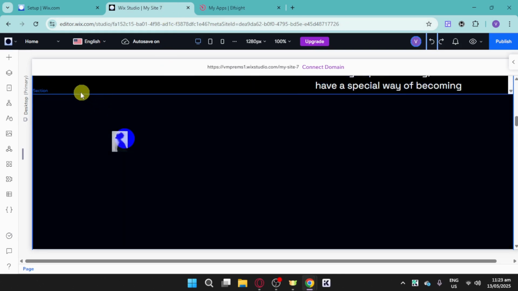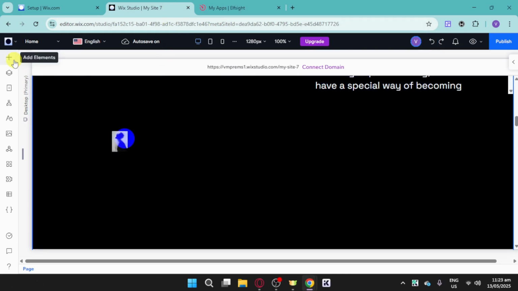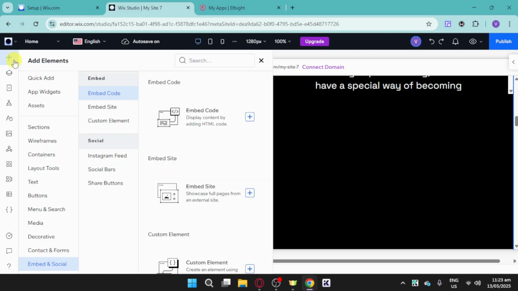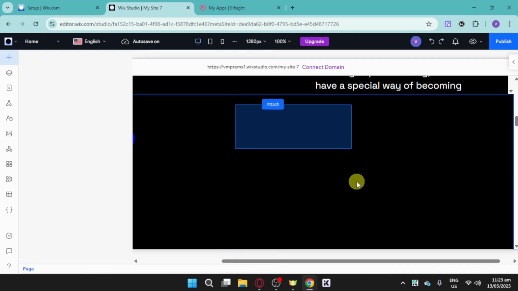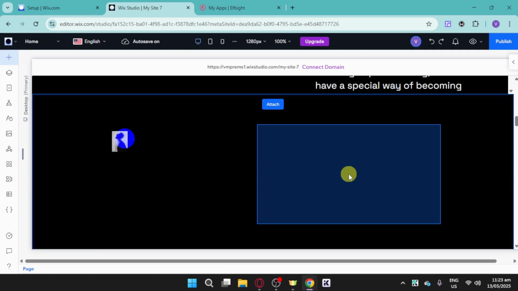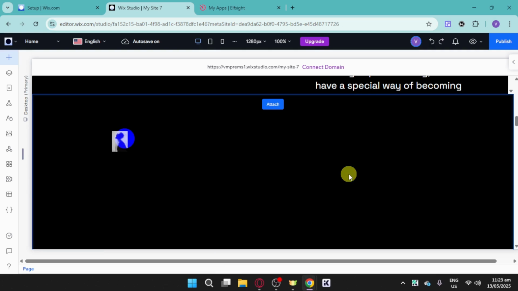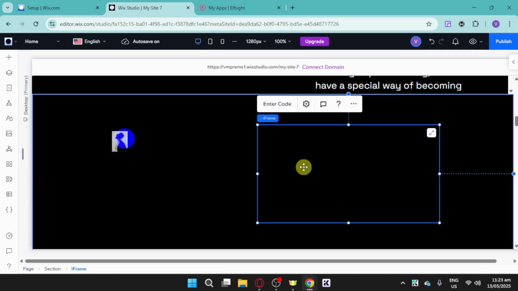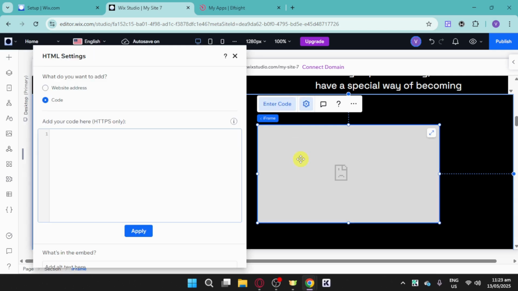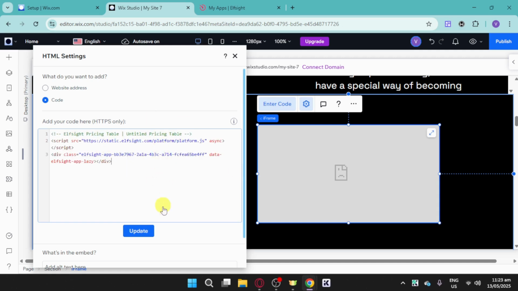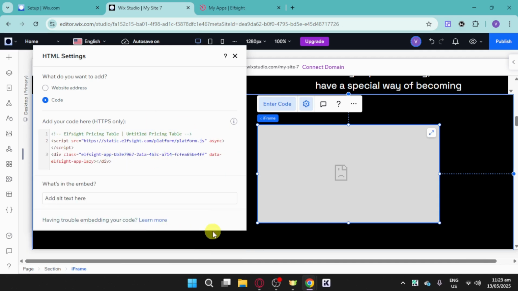Now on the blank part of your Wix, click onto this plus option in order to add an element. Go over to the embed and social, go to the embed code, and make sure to drag and drop this embed code element to any blank part of your website. From in there, it will attach it, so click on this enter code option. Input right here the HTTPS that we have copied and click on update.